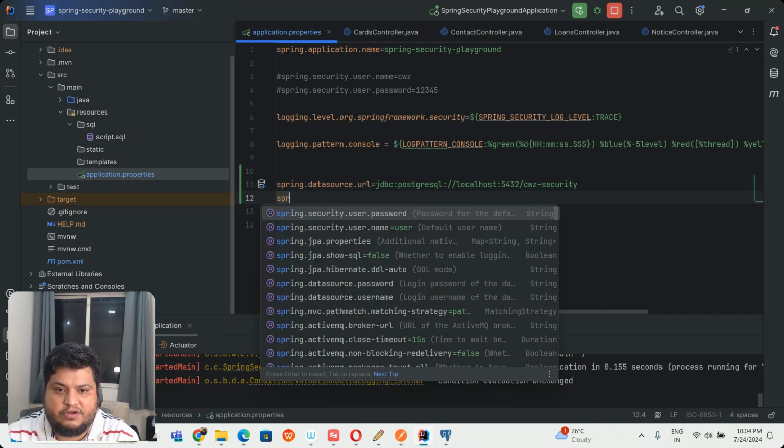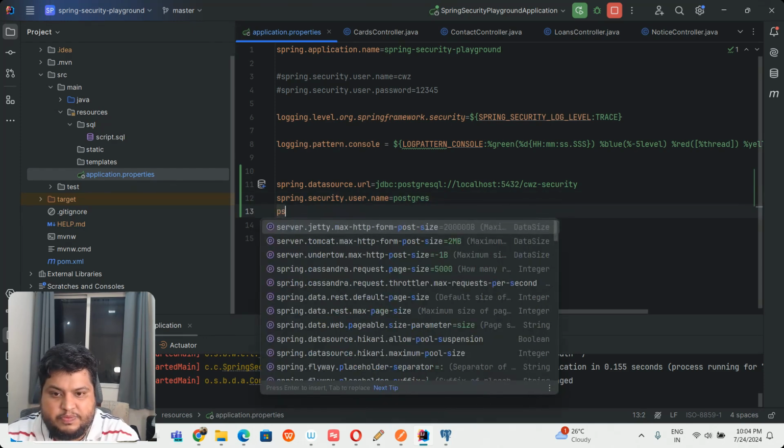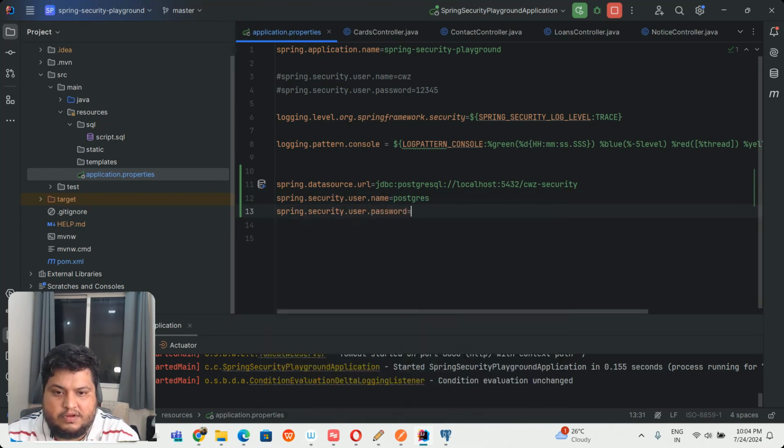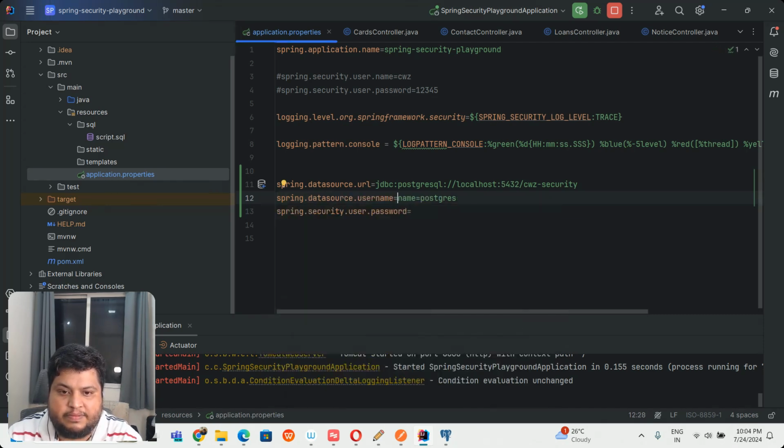Then I say spring.user is Postgres. Sorry, it's not user, it is username, and it is not for spring.security. It is spring.datasource.username. My bad. And spring.datasource.password. My password is admin for the database.